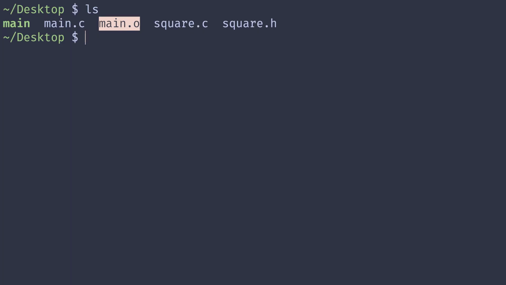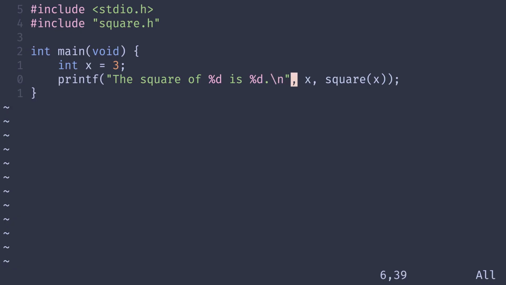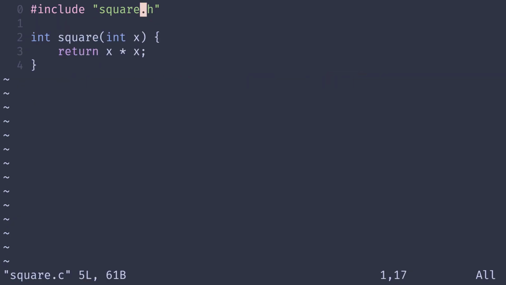We'll see more about object files later in this semester, but object files are essentially binary code that's not ready to be run yet. And the reason why we can't run main.o, if I look at the main.c definition again, you'll see we are referencing this function square. But is square defined in main.c? Do you see the definition of square anywhere in this file? No, right? Square is not defined in this file. Square is defined in square.c.